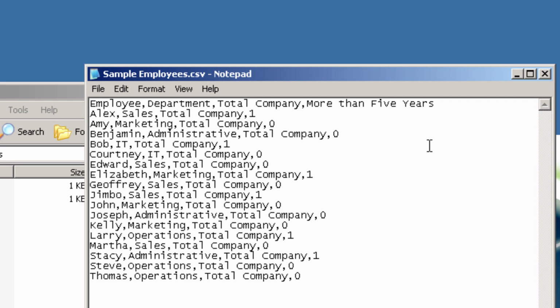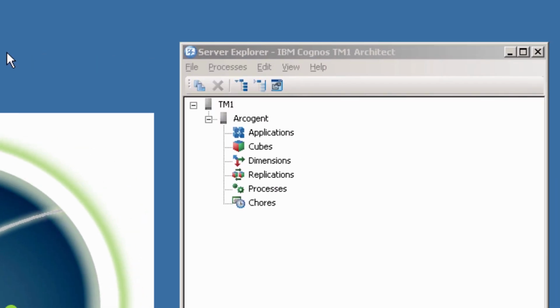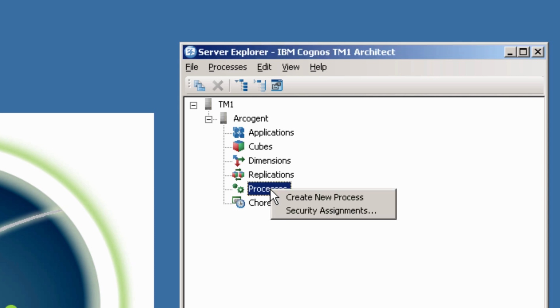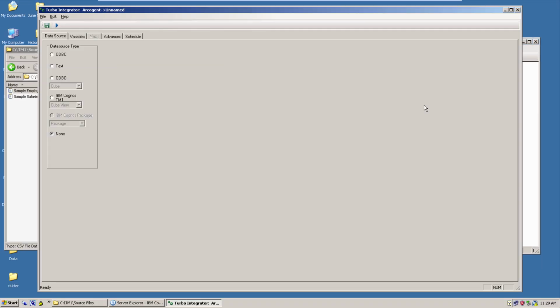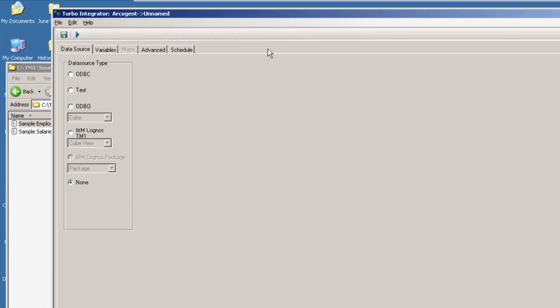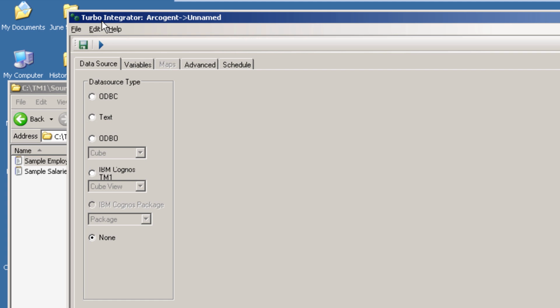So we need to import this file into TM1 and create the employee dimension. To do this, we need to create a new process. So right-click on Process and click Create New Process. This opens up the window for Turbo Integrator, also known as TI. Turbo Integrator is a very robust tool and can perform many different kinds of functions.